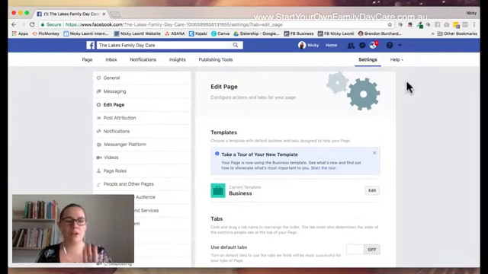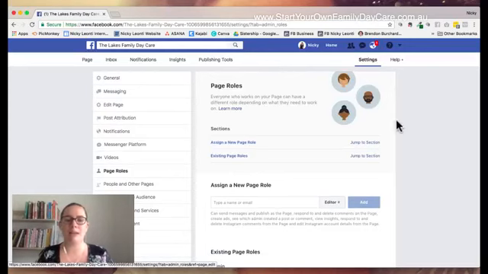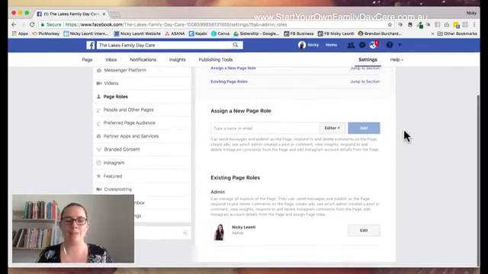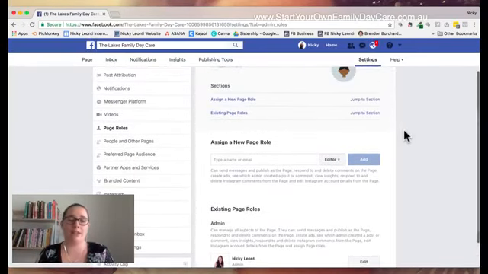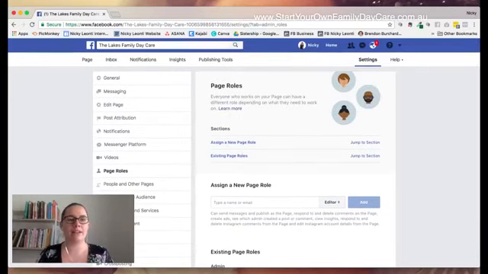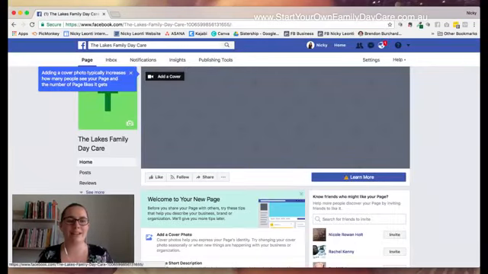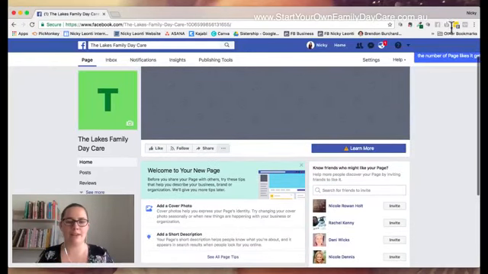Okay, so we've got your template happening. And then we can go to page roles. You can actually have other people on your page as an admin or as anything, really. It's up to you if you want to do that. Now, let me just move a couple of things here. Okay, so we're going to go back to page, and this always takes us back to the starting point here. That's always very, very helpful.